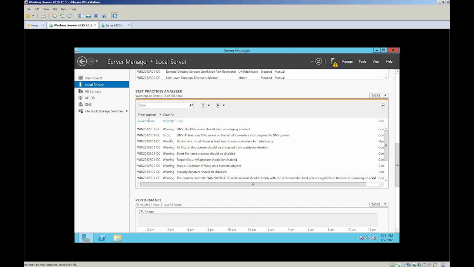But the errors you really need to address. So here it talks about how one DNS server on the list of forwarders must respond to DNS queries. If we were to go into DNS and look at why that is, I believe what we would find is there are no DNS servers on the forwarder list, and that's why we're getting the error.